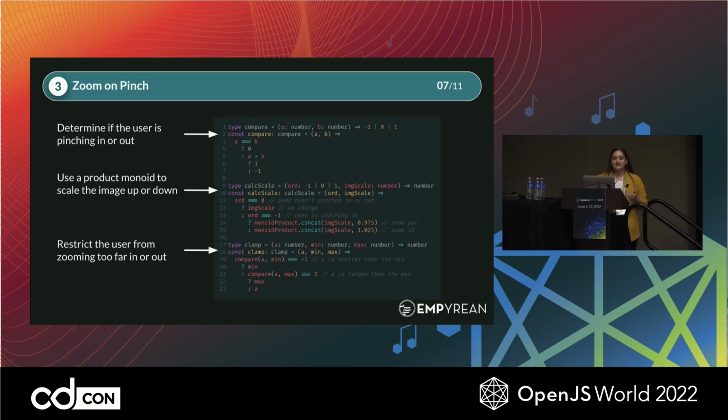But if the order is -1, that means that the user is pinching in, meaning they're trying to zoom out. We're going to use the monoid product concat function to do image scale times 0.975. Otherwise, they're trying to zoom in, and we're going to multiply by something bigger than 1, say 1.025. The 0.975 and the 1.025 are arbitrary. Any number bigger than 1 could have worked, any number smaller than 1 could have worked, and it's kind of figuring out what is best in the feeling.